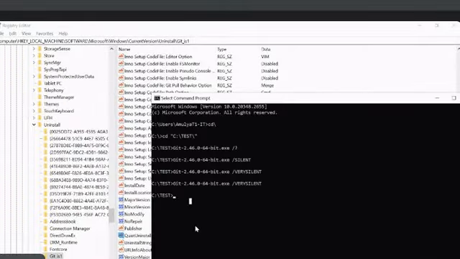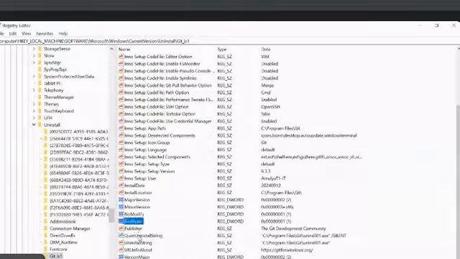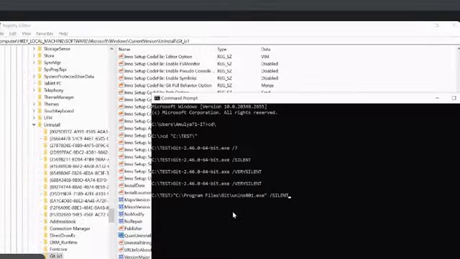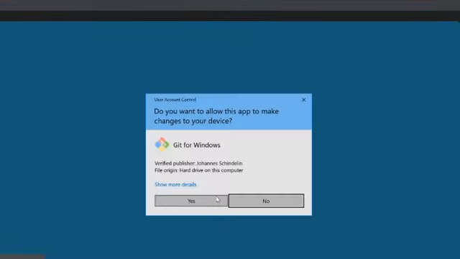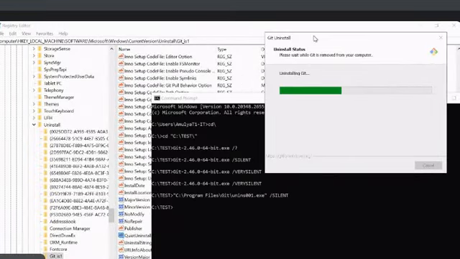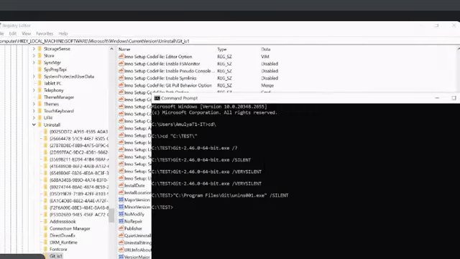Now come here to the command prompt and just paste whatever you got in the registry. By right clicking here, it will be pasted. Okay, then click on enter. Yes, UAC will come for both install and uninstall. See here, it is silently uninstalling without any button. The cancel button is disabled here.